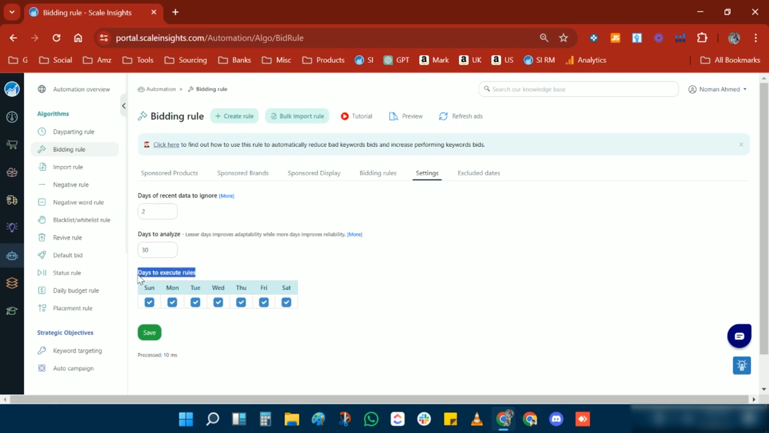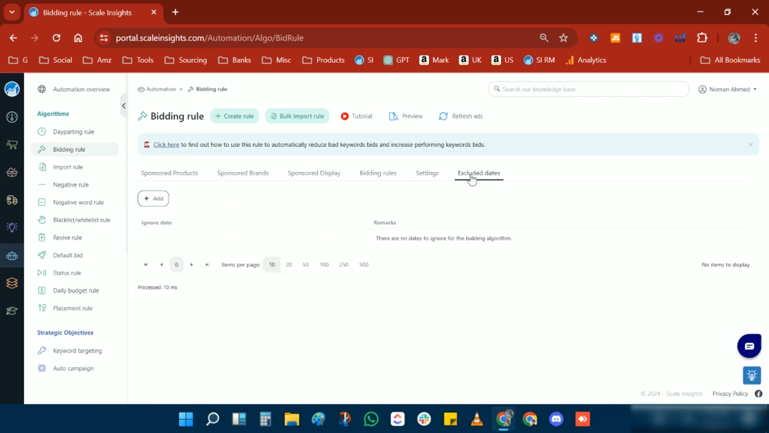Another important thing is days to execute rules. If you don't want to execute any rule on Sunday, on any day, then you can uncheck this box. As you save, then Scale Insight won't be able to execute bidding rules on Sunday, on Thursday as you have selected. Here is another important thing for you, excluded dates.